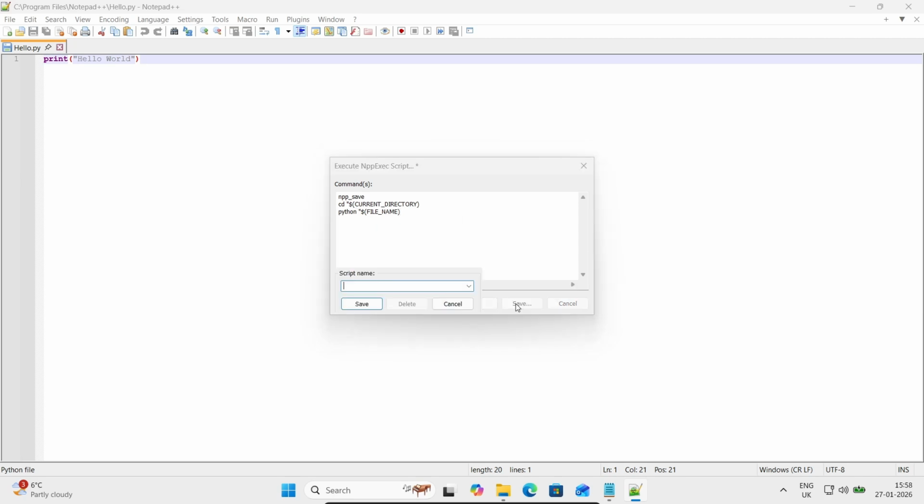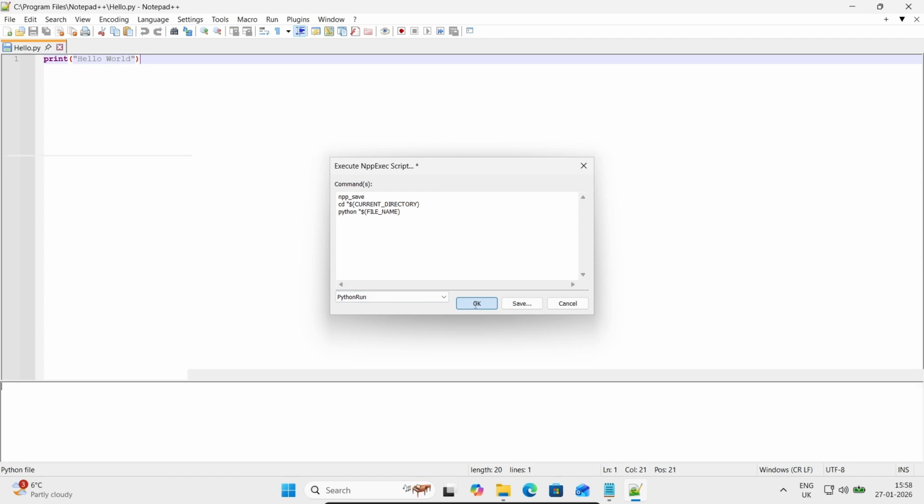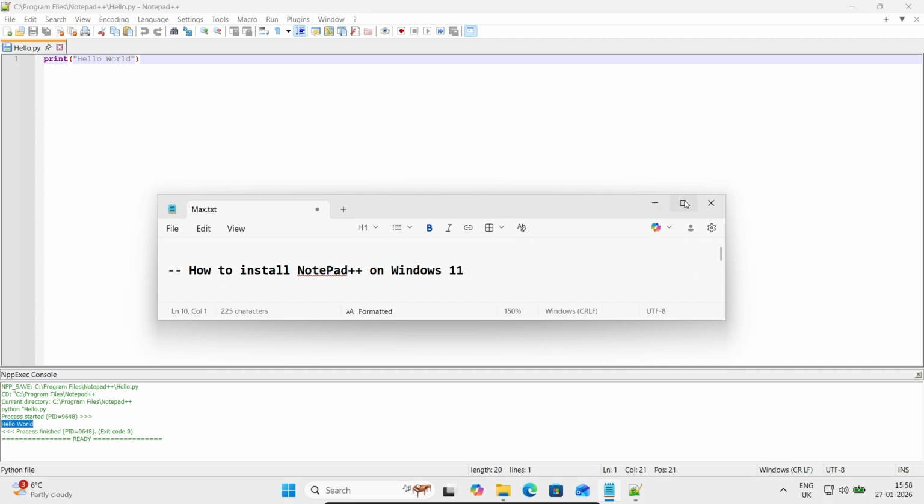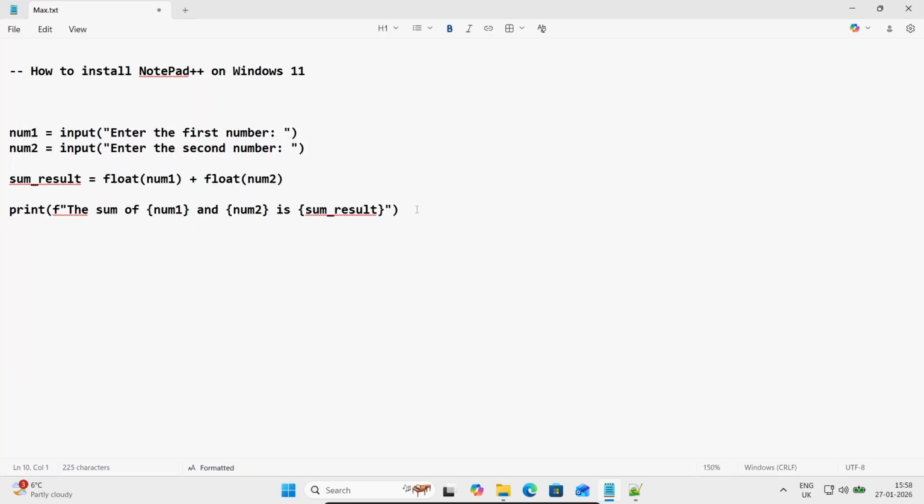Then click on this and give a meaningful script name, or give the name Python run. Click on save, then OK. So when you execute here, you can see Hello World is displayed there. So this saves, then changes the directory of the file, then executes the program, and then you can get this output.